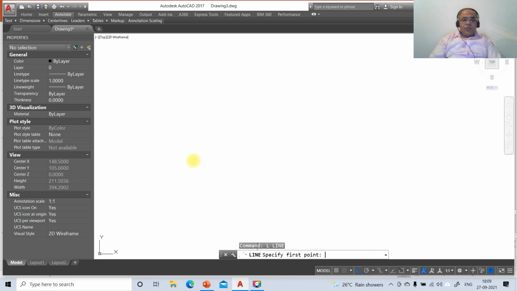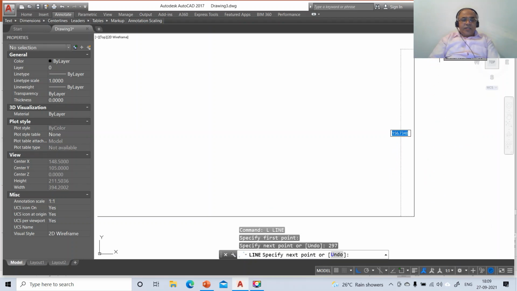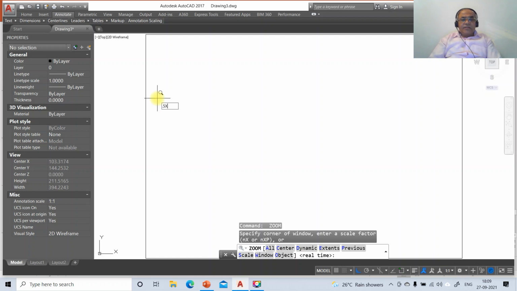Then zoom all, then go to line, select some arbitrary point, take the distance as 297. Take the cursor to the top side, take the distance as 210. Select the cursor to the left side and take the distance as 297 and close. Then go to zoom extent and zoom 0.5x.